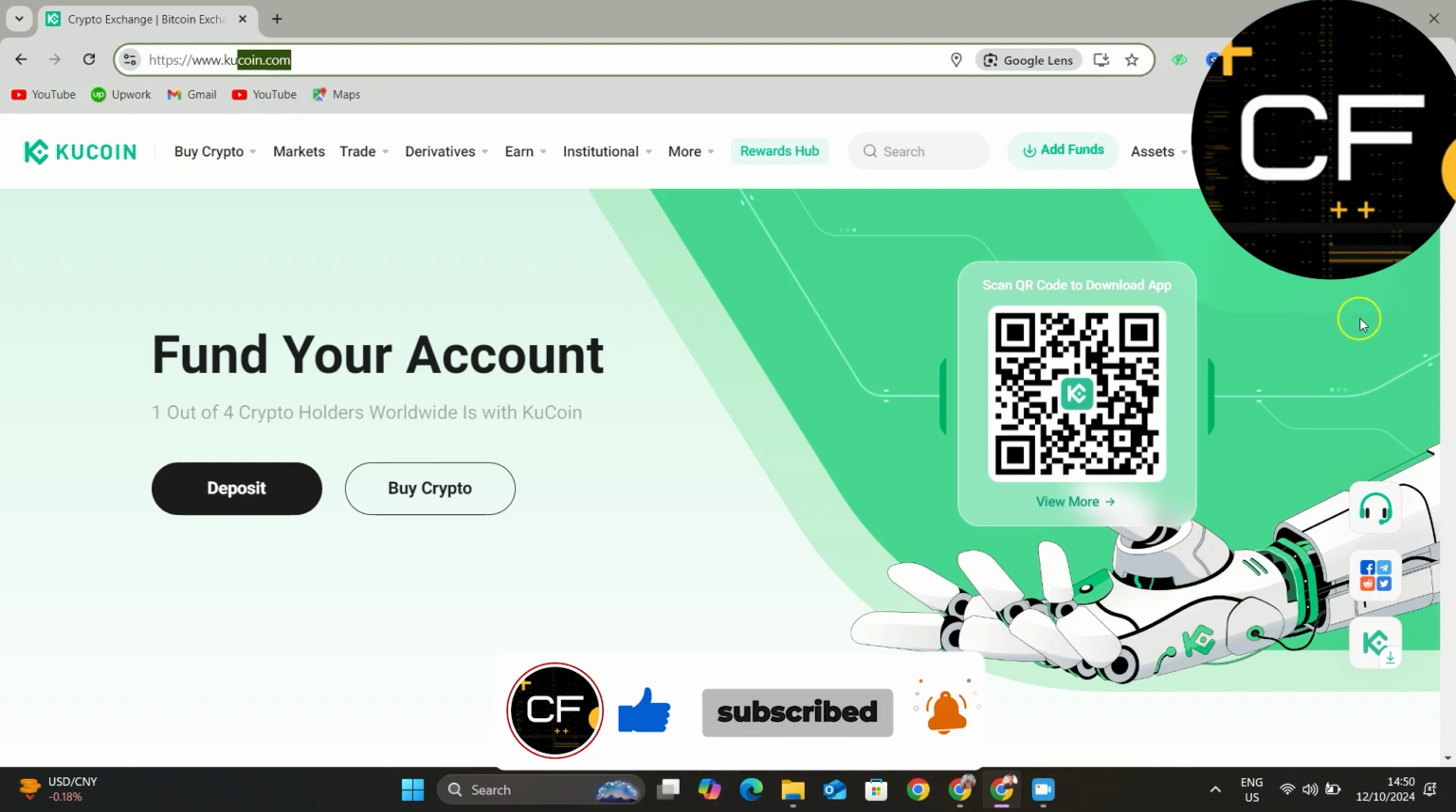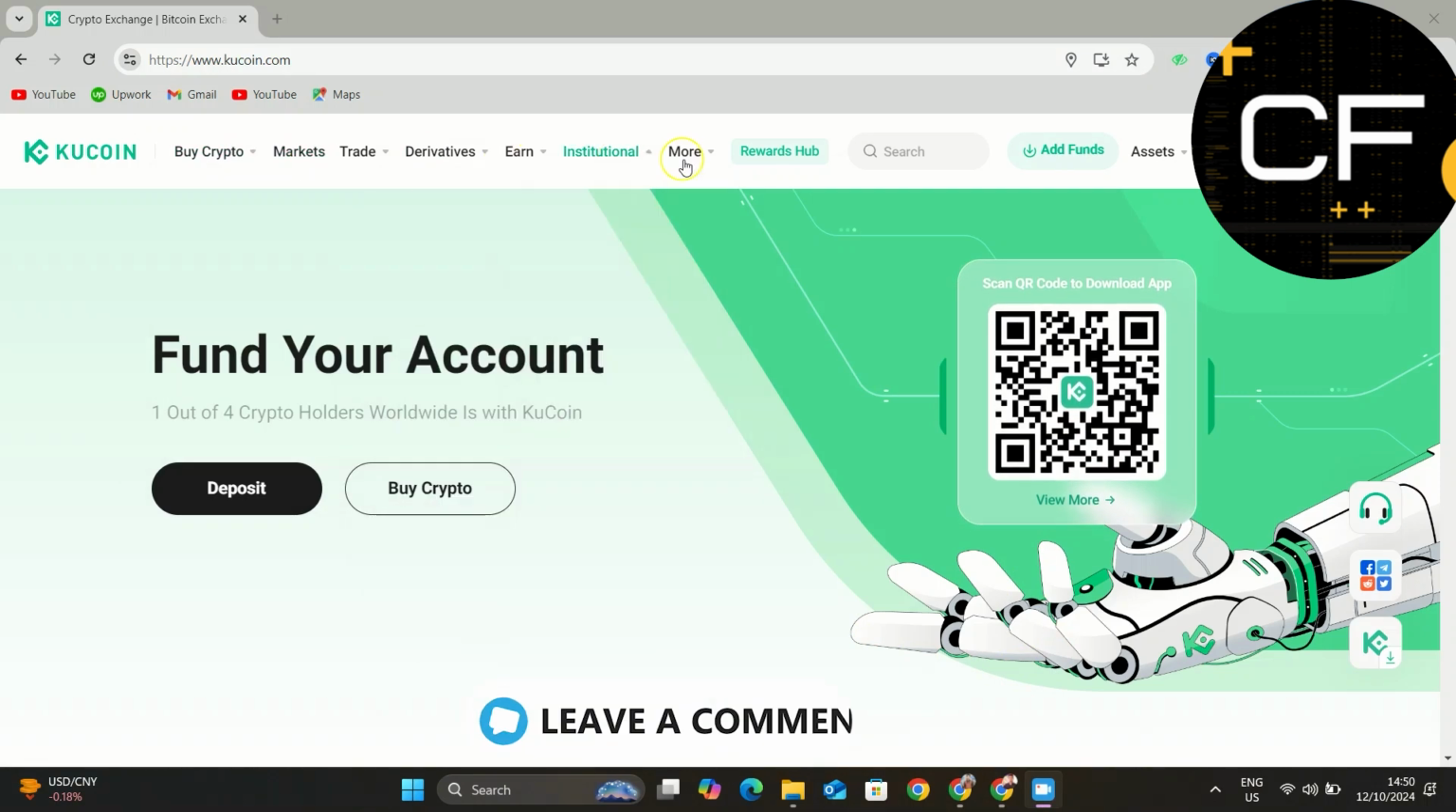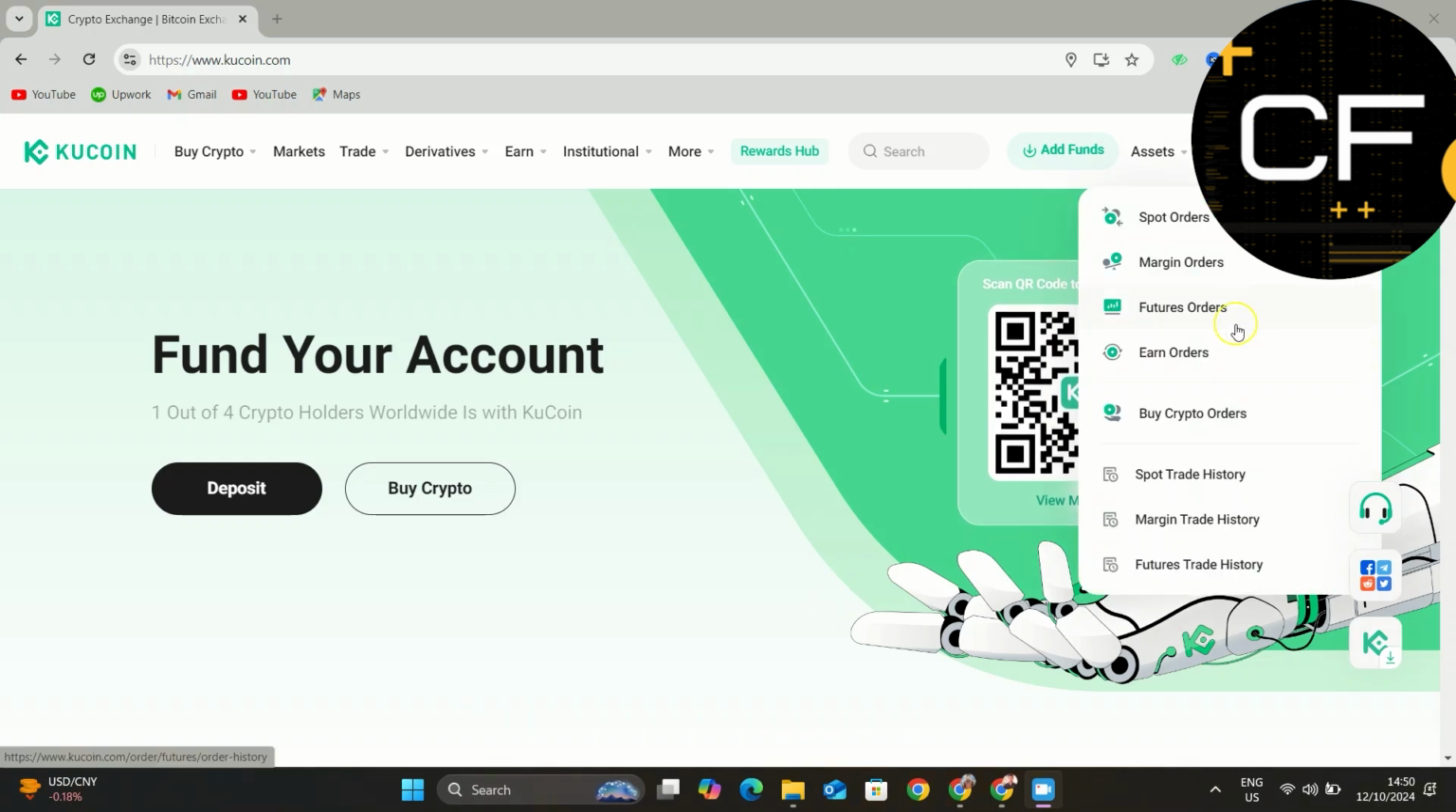From here, you will just see this home page. So you have a few options here. It says trade, derivatives, earn, more, and stuff like that. Now, to get your CSV files, you can go to here. It's actually for tax purposes, you have to tap here and you can go to your futures, margin and trade history. Click on either of those.